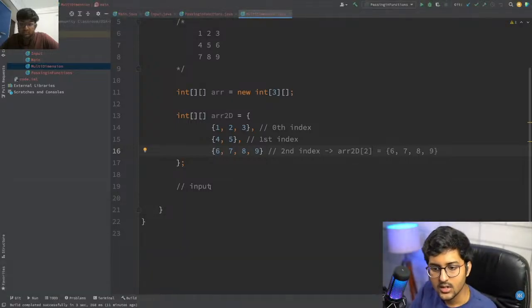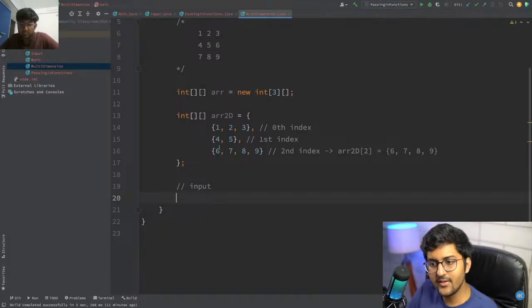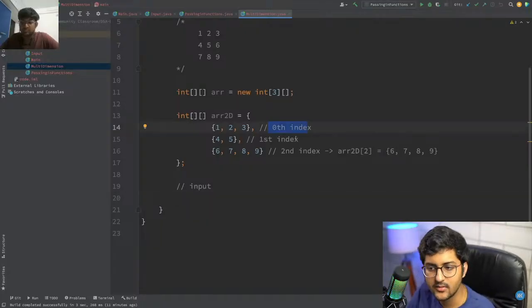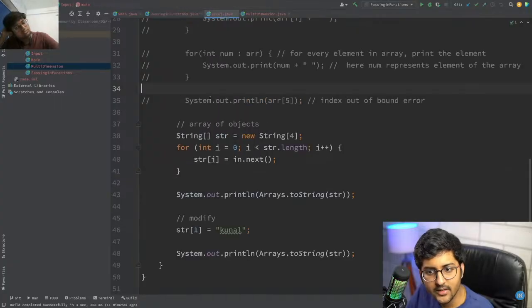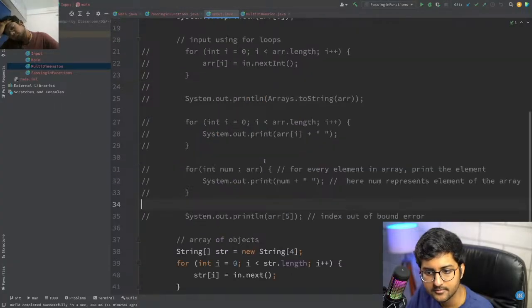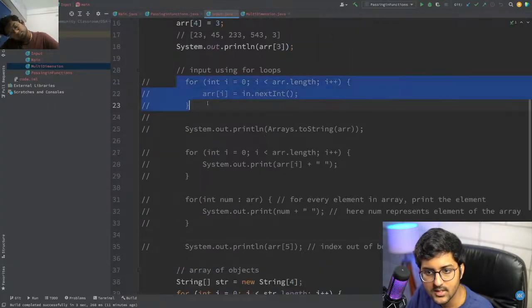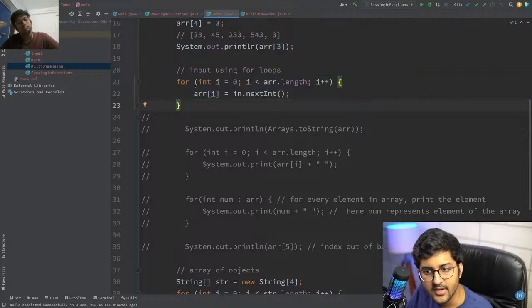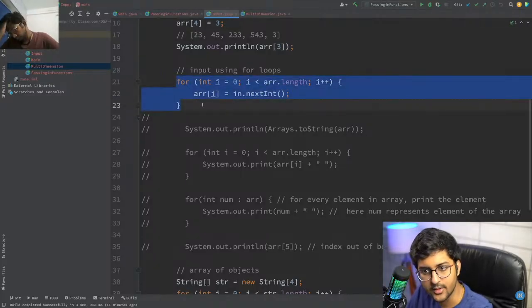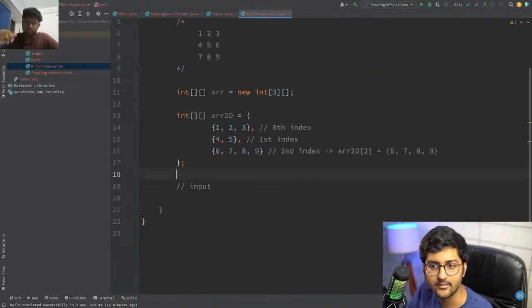Okay, so how do we input? We will run a for loop for every index. We will say, first fill this particular array, then fill this array, then fill this array. We are doing the same thing that we were doing over here for input. This is an input for one array.